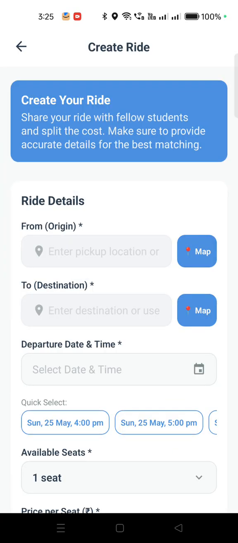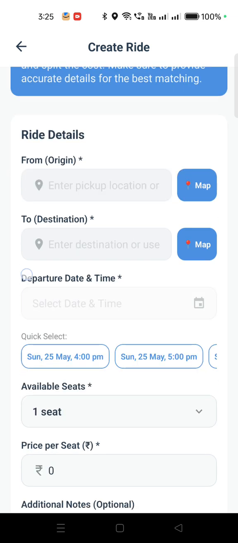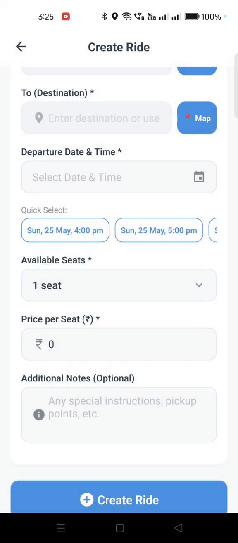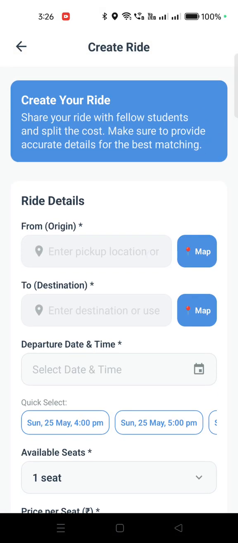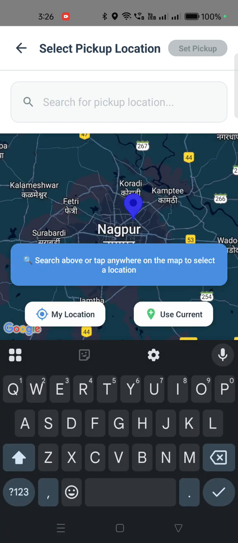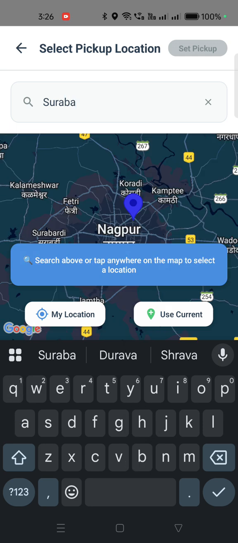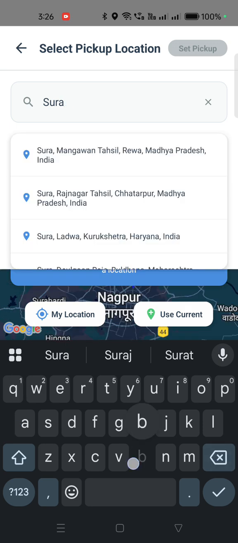Once you click create ride, first you have to make sure your location sensor is on, and you have to allow the location permission whenever it asks. Okay, so you can create a ride. Let's suppose I want to go from Surabadi. You can search from here, if you want to search a certain location.